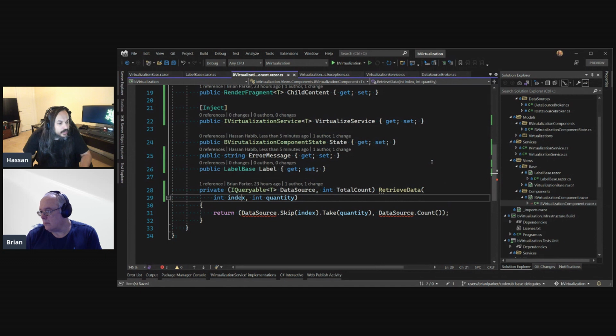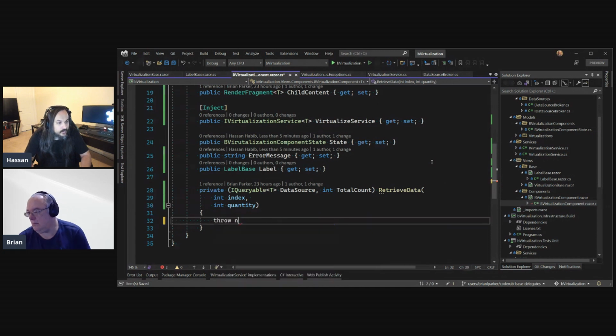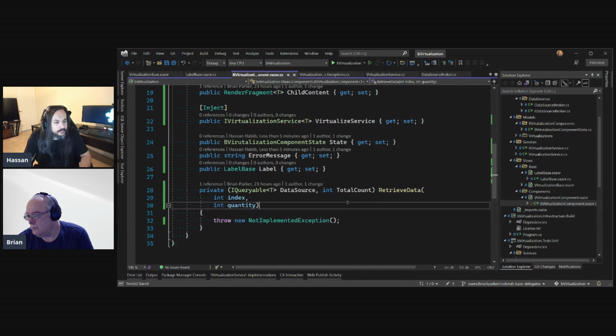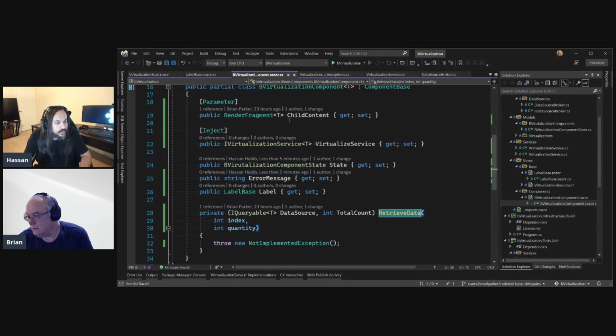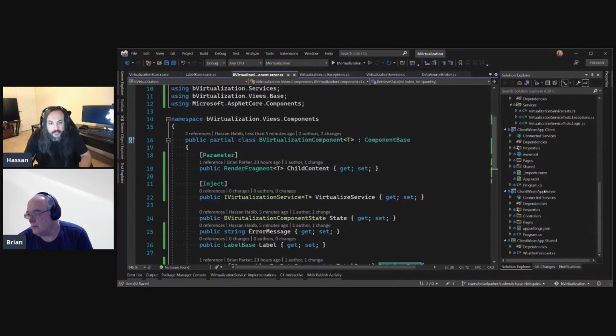Okay, so there's this guy, and I'm gonna keep this guy intact, but I'm just gonna go here and say throw new not implemented exception, like this. Okay, so I have this retrieve data source. Beautiful, beautiful. Okay, I'm gonna go and start writing a test in here.